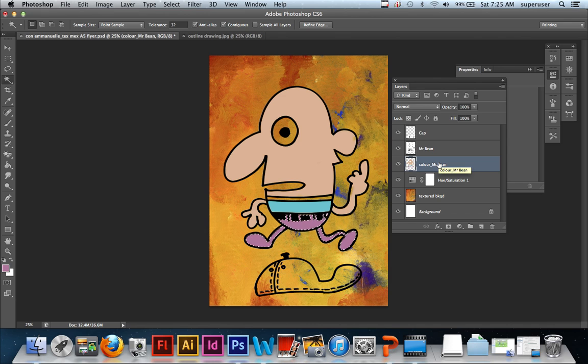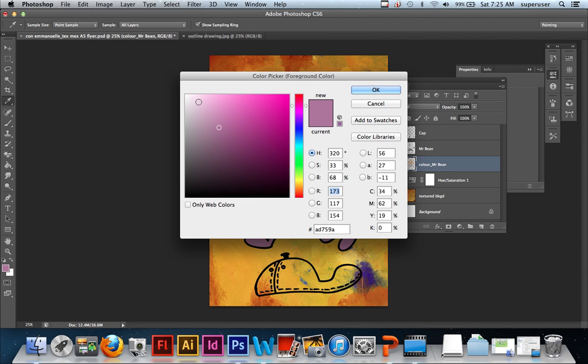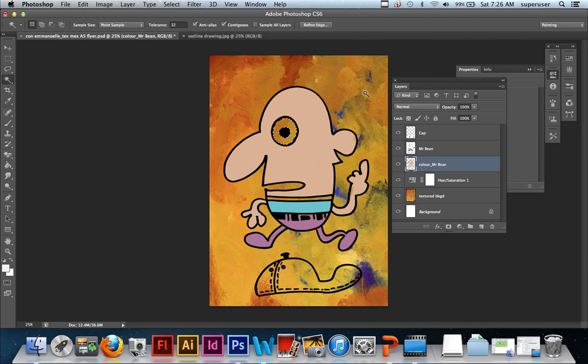Okay, so that's one way of colorizing your character. I'll just do his eye. So again, magic wand the eye area. Go back to the color work layer. Choose something that you think is an effective eye color. You know, something really close to white. Okay, and then go back to your color work layer and go Option Delete. And there you have it.